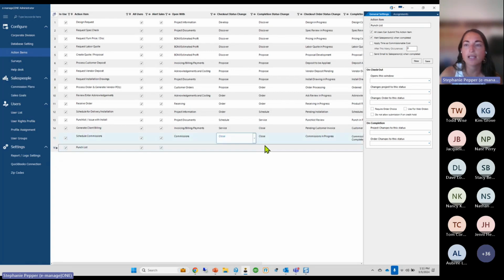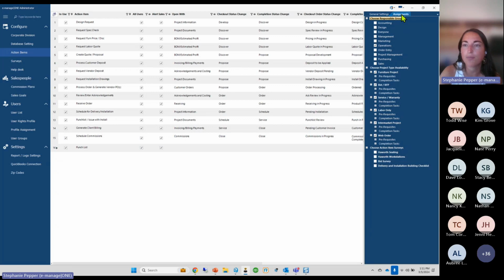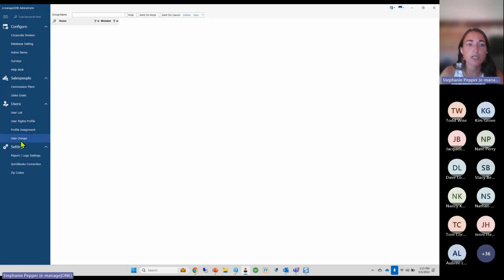So what you're going to do is highlight that punch list action item. You're going to hop up to assignments in the top right corner there, and you're going to pick who is the responsible group for this action item. Okay. Who's behind the scenes of these groups? Little refresher course here. You're going to go down to user groups. Maybe you set up a whole new punch list group.